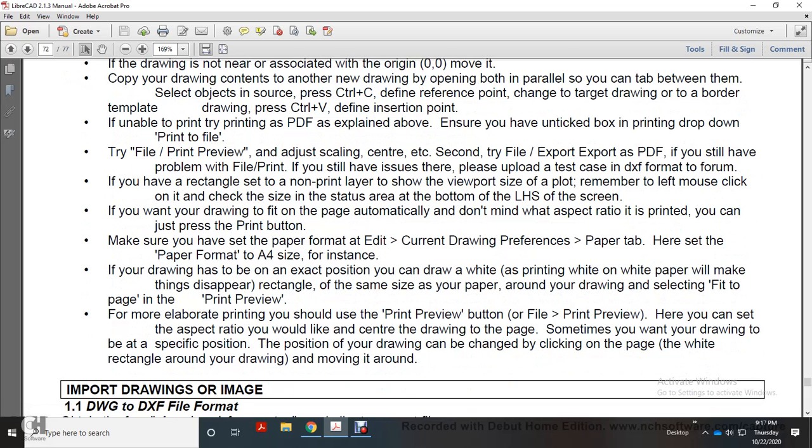For more elaborate printing, you should use the print preview button, File, Print Preview. You can set the aspect ratio you would like to center the drawing on the page. Sometimes you want to draw in a specific position. The position of your drawing can be changed by clicking on the page, the white rectangle around your drawing, and moving it around.